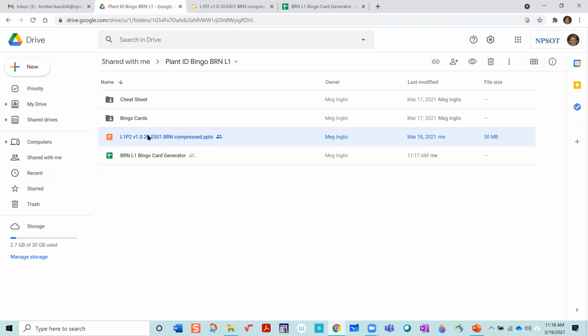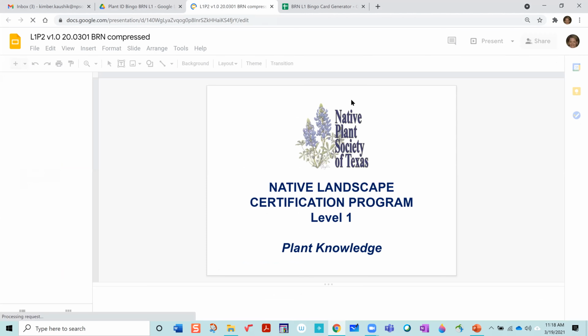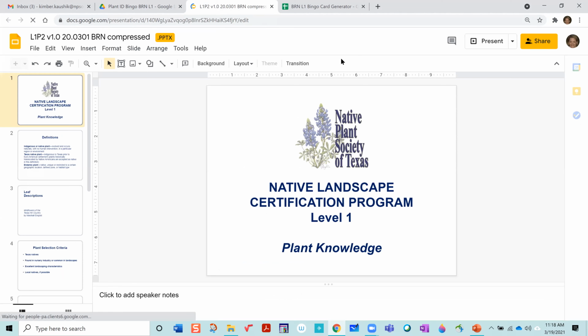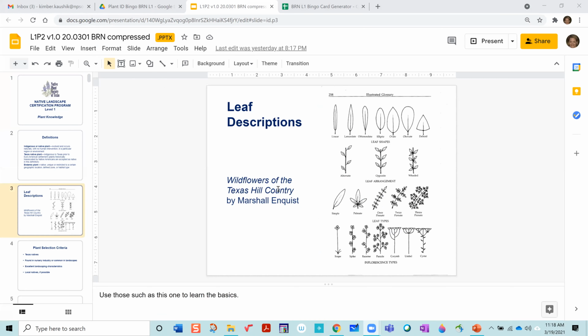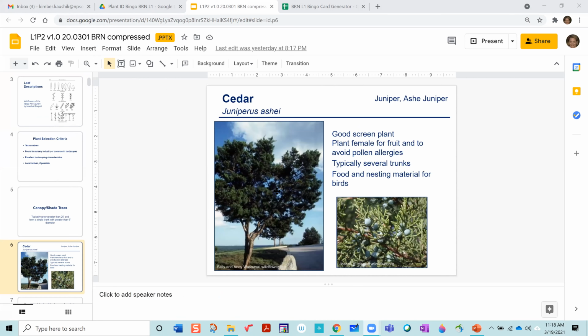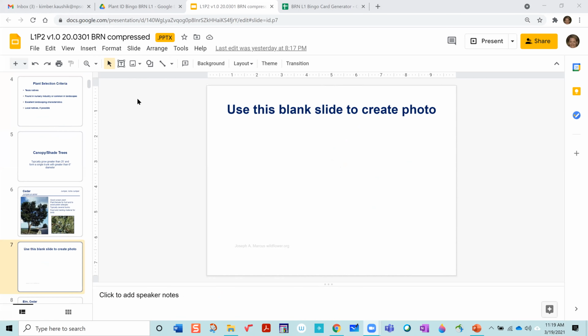So you're in the shared folder and you open up the PowerPoint that Meg shares with you. The commands are completely different. And if you are familiar with Google Slides, Google Presentation, you could do everything I showed you here, right? You could make your images, right? It's just that the commands are not the same, just like the commands in Google Sheets are not the same as Excel.